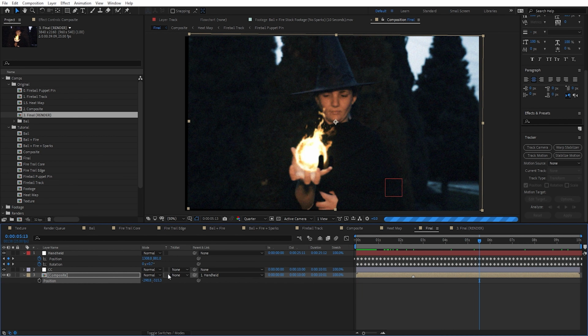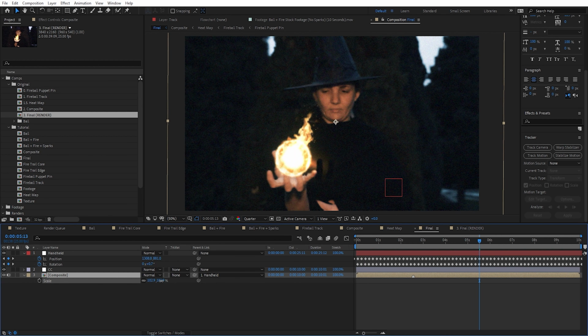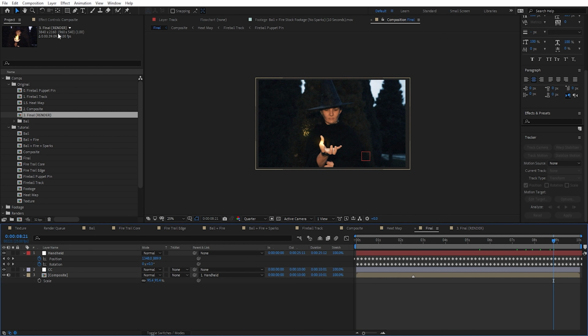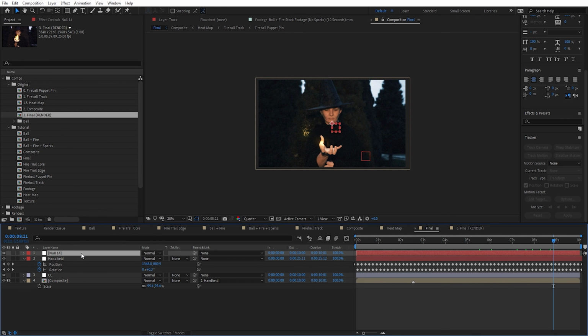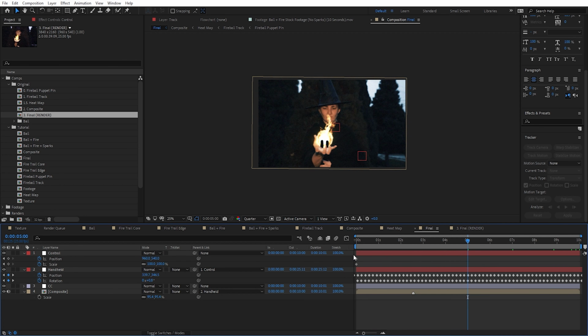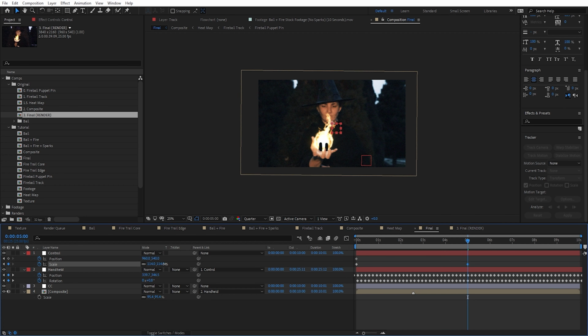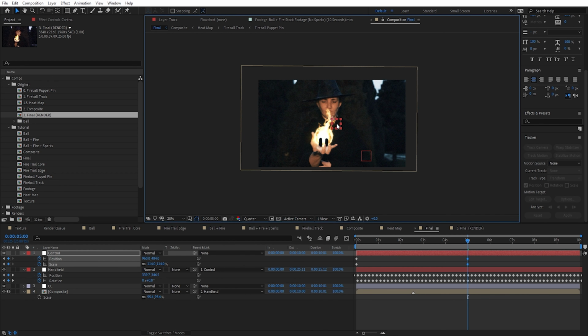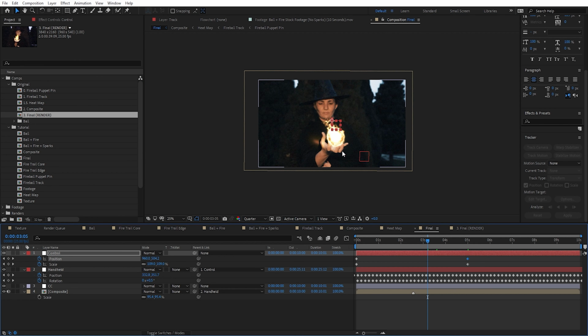Of course, you would need to scale this up so that those edges don't show up. And then maybe we can even create a new null object, and we'll call this control, and we'll parent the handheld null to that null, and we can make any sort of adjustments to this. So we'll set a keyframe for the position and scale, bring them at the beginning, and then throughout 5 seconds, we can have the entire thing scale up and maybe move down a bit. Ignore the fingers rotoscope here, by the way.